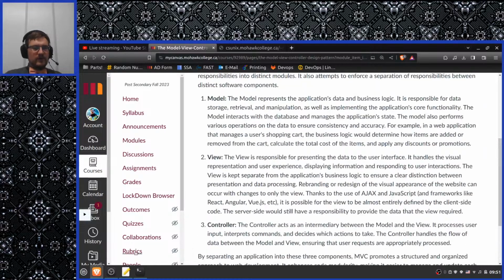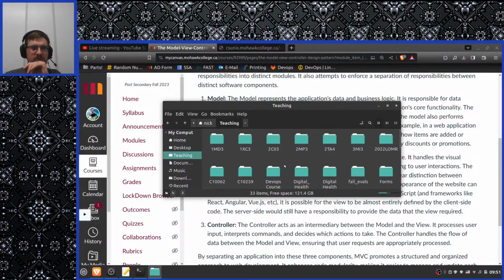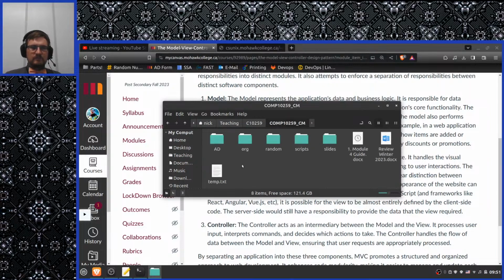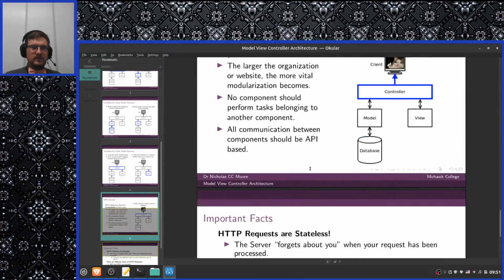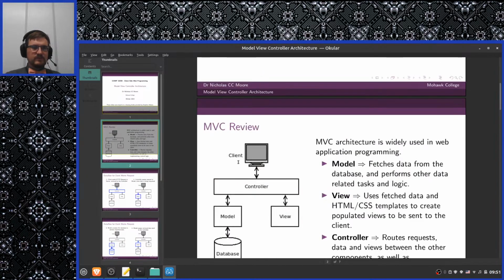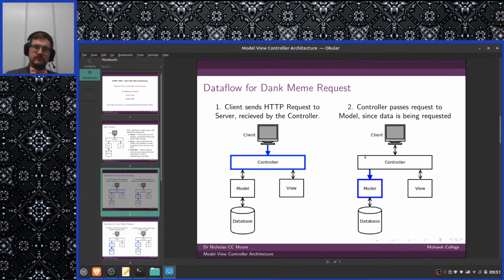So, yeah, I have a slideshow here. A very quick thing I'd like to show you. So, let's see here. Yes. The model, the controller, and the view. Model is interacting with the database. View uses fetched data and HTML, CSS templates to create populated views sent to the client, and the controller routes requests. So, let us simulate the data flow for requesting a dank meme.